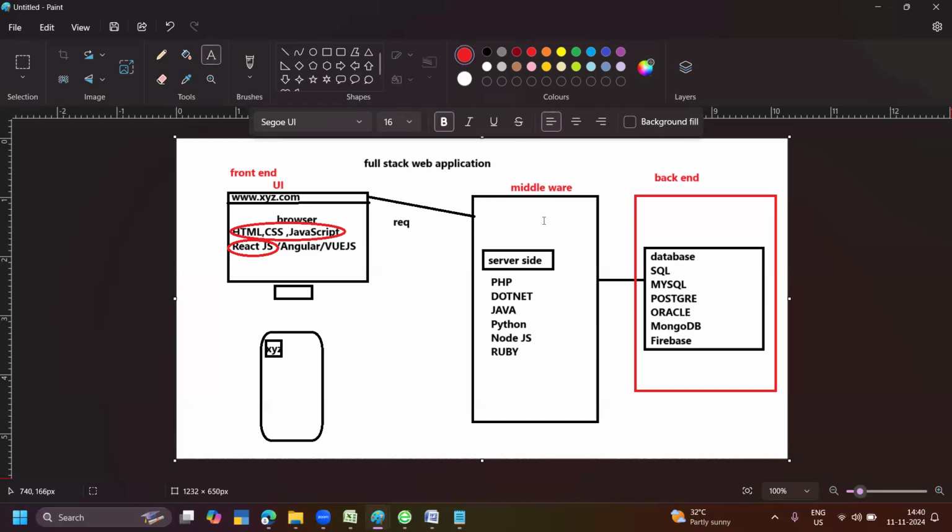Backend is database. Front end is user interface. Both are always communicating, mediated by the middleware. That middleware is server side. What is the server side? It may be PHP, .NET, Java, Python, Node.js, or Ruby sometimes.